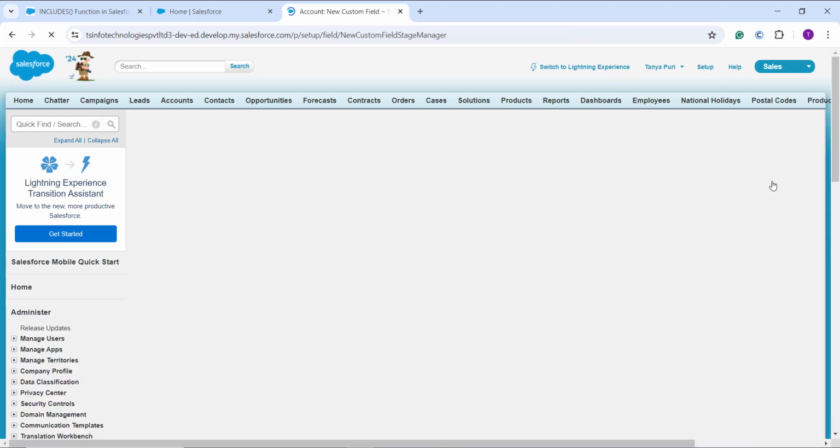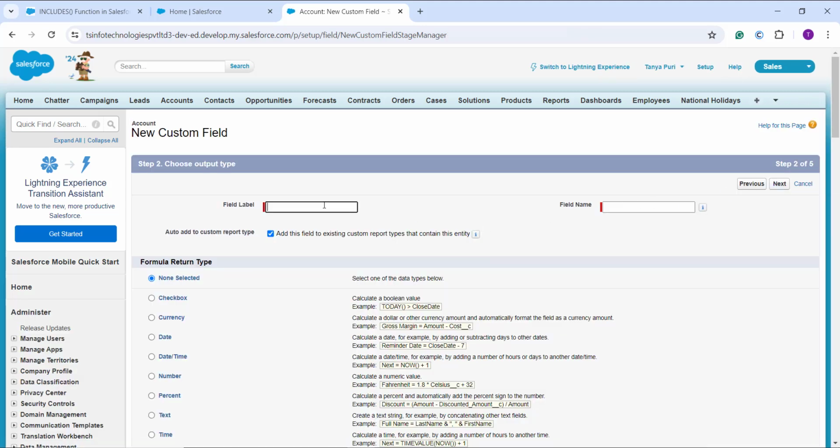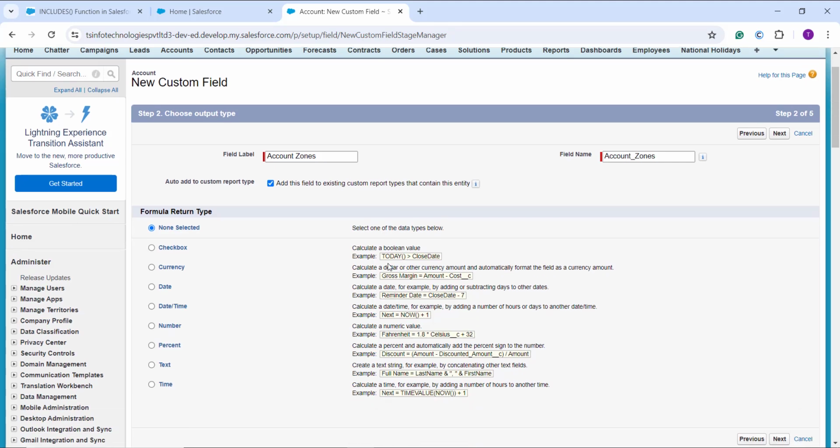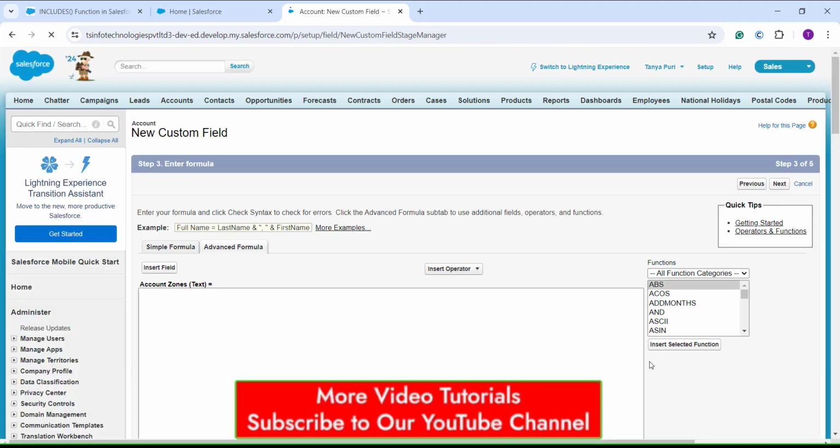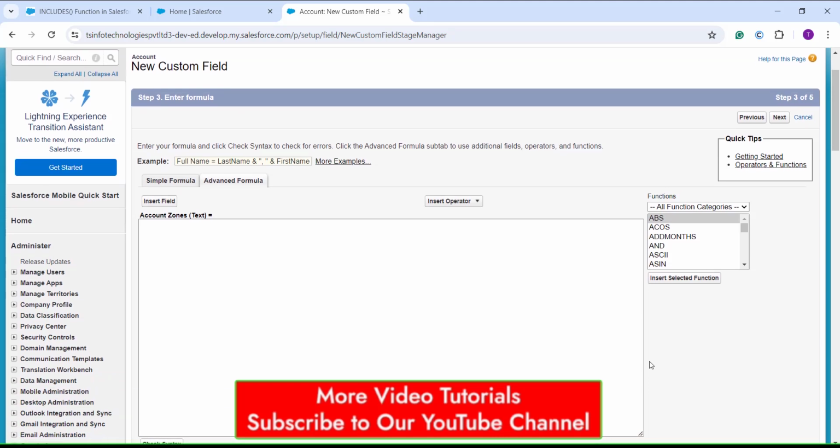Now in the next step you have to enter the field label according to your requirement. So here I am entering the account zone as a field label, and the field name gets populated based upon that. Next I choose the formula return type as text, and click on the next button to proceed to the next step.